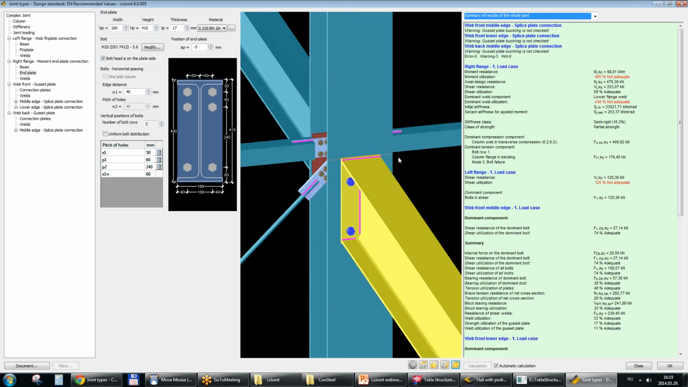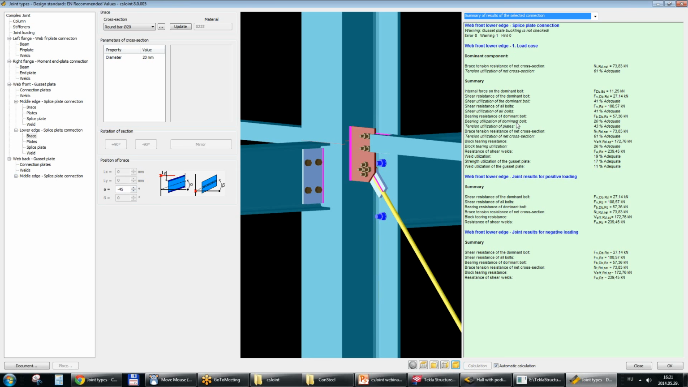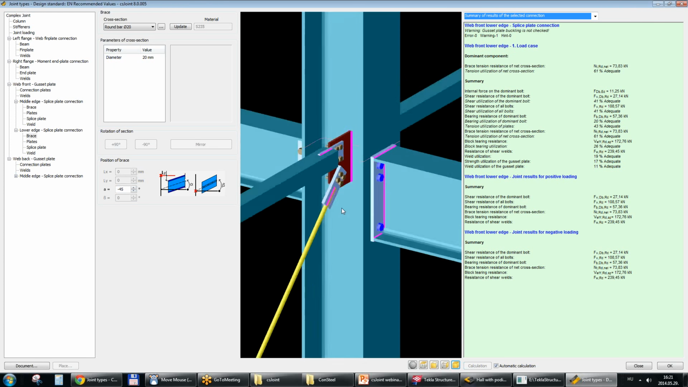Then web front middle edge. This is here. On the middle edge we have this compression post. We have this summary of the results. On the lower edge we have the tension bar connection, and we have the web back connection. So these are the summaries of the results. We can choose the summary of the results only for the selected connection if we want to deal only with one connection.